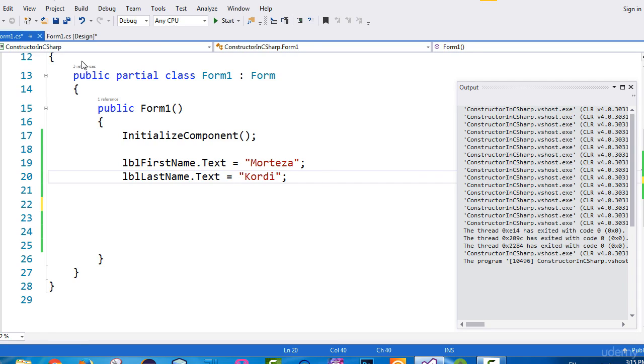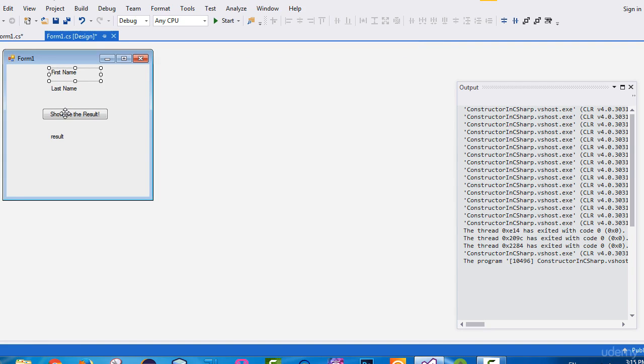So now I want something to happen when the user actually presses this button. Let's go to this form1.cs design. You can see that we have this button, right? Show me the result. I want something to happen. I want to be notified when the user actually touches this button. So in order to do that, inside this form1.cs design, just select this button and double click on it.